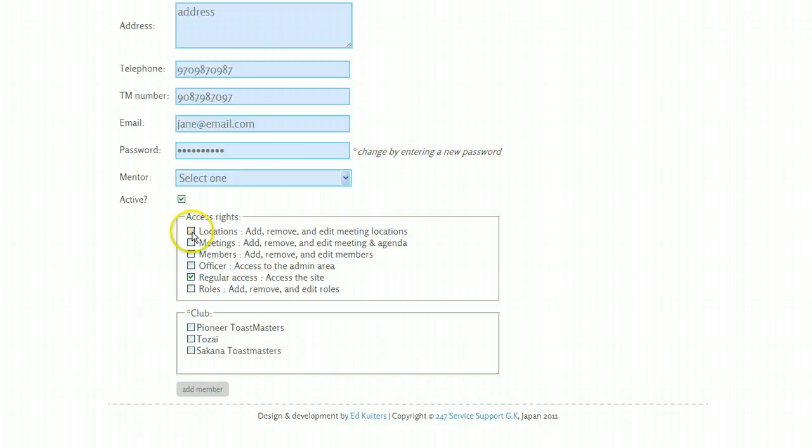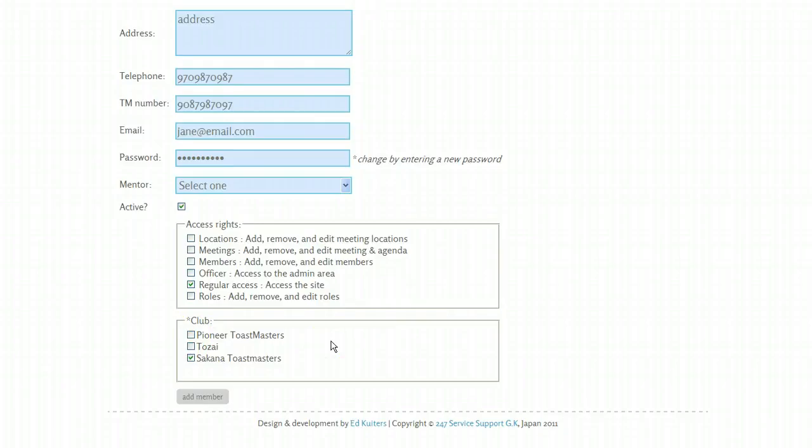As you can see, admin rights have been divided in locations, meetings, etc. So usually, for example, members are assigned to VP Membership. And VP Education will have members and all the other rights as well. Finally, you need to assign the new member to your club Sakana. If Jane Doe happens to belong to more than one club, you may get a request, for example from Pioneer. To add her to your club, just click Pioneer and her member details will be shared between Sakana and Pioneer.